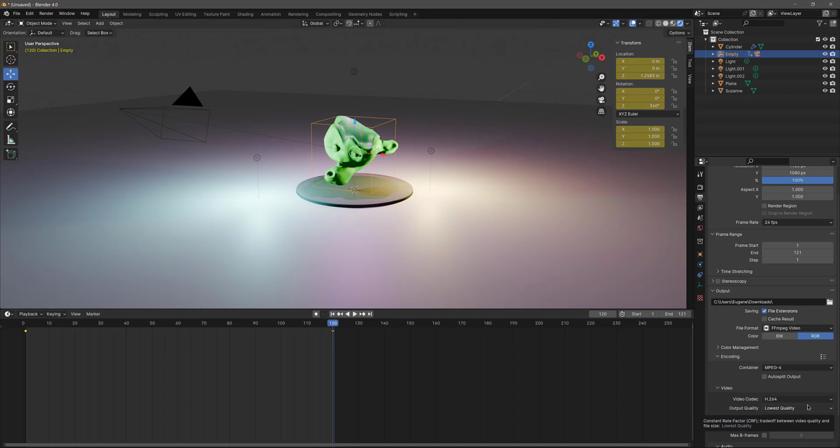Now we're all set up. Those are all the steps. So if I press Control F12, or if I go to Render and Render Animation, it will run.